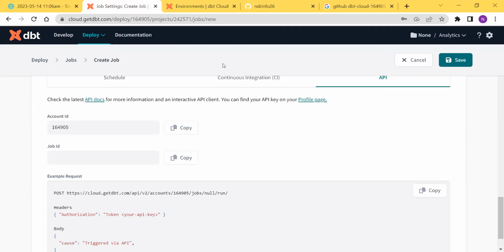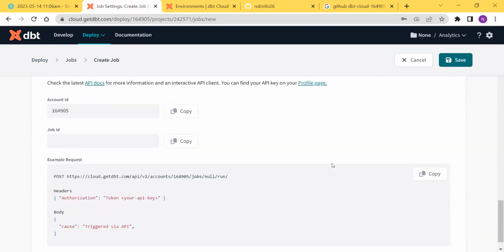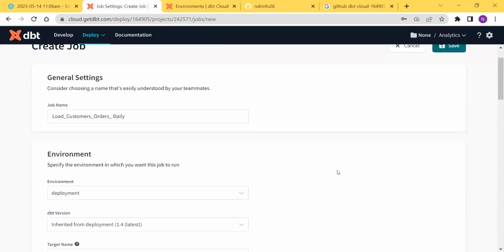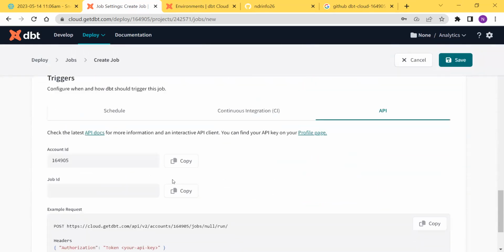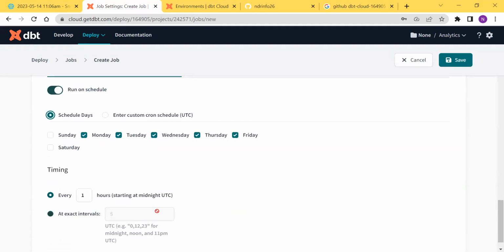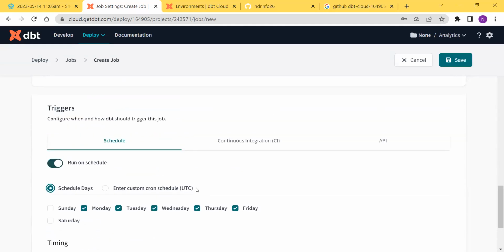See, whenever you're using this API, we are not going to schedule this at all. Here we are just creating a job right now. If you want to schedule the job in DBT, you just have to click on the schedule. You can give a cron schedule or give your own schedule like this. This is where we are scheduling our DBT jobs.